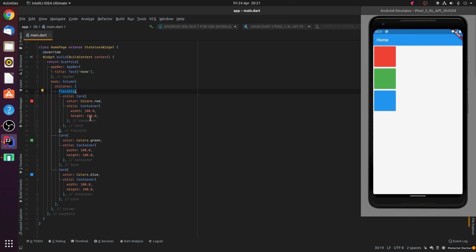So in this case you'll see how the red card has a height of 100 pixels, and the Flexible widget, because it's allowed to shrink, will still have a flex value of 1, but it will shrink down to the height of its child, 100 pixels. And that's why the card dimensions don't change over here in our running application.